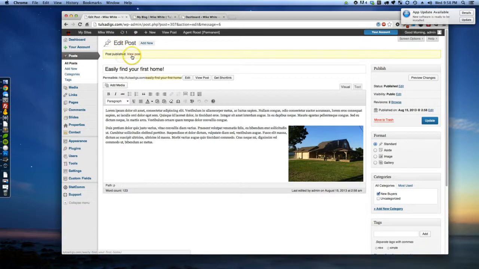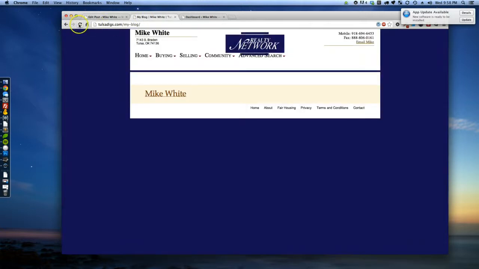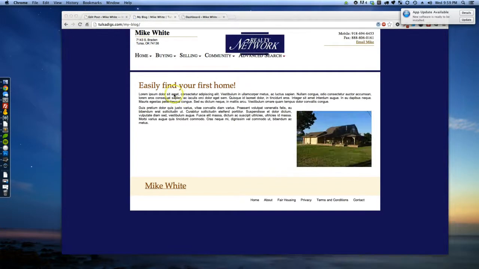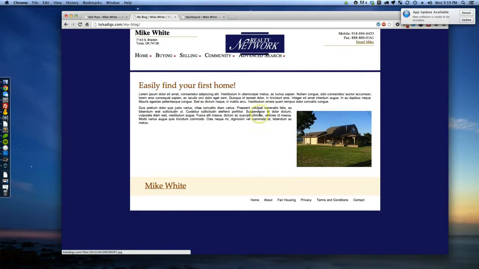To see the post, we could go to View Post to view the single post, or let's head over to the blog. We'll refresh this page, and we find that here is our latest post on our blog, with our image and our post content right there and ready to go for us. Now remember, blog posts are supposed to be timely. They can be news, they can be really anything that you want. They don't have to be something that is permanent to your site.